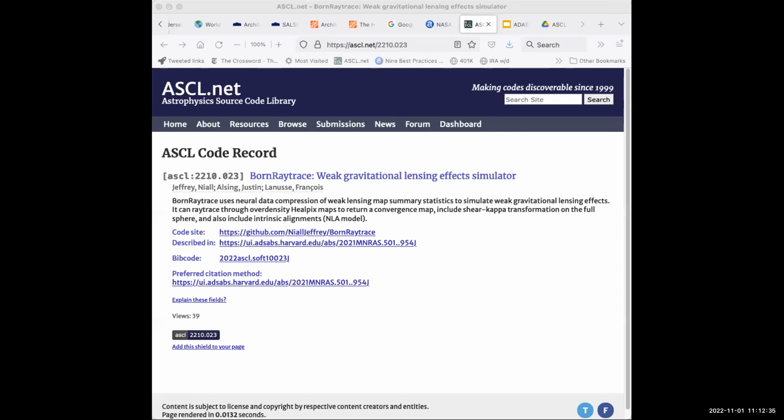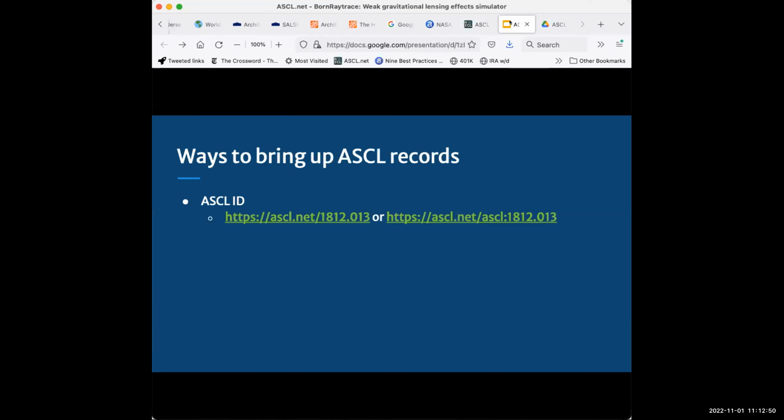For example, Alice, I don't see the next slide. We can still see the code record tab. Oh, let's see. You don't see ways to bring up ASCL records? No, we've got the ASCL code record for born ray trace still. That's better. Oh, that's disappointing to know that it does that. That makes sense, but okay, thank you. You may have to remind me then to change tabs. So I'm sorry about that.